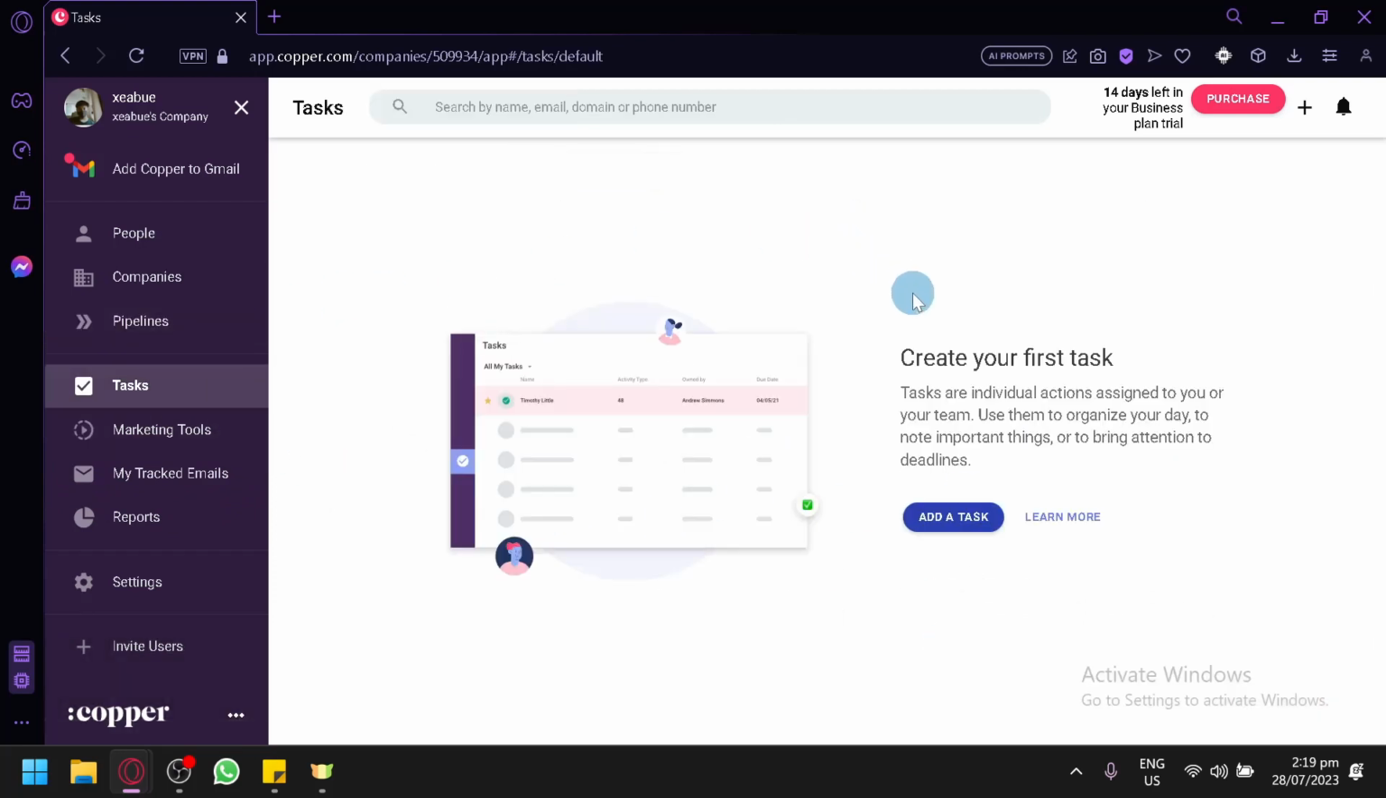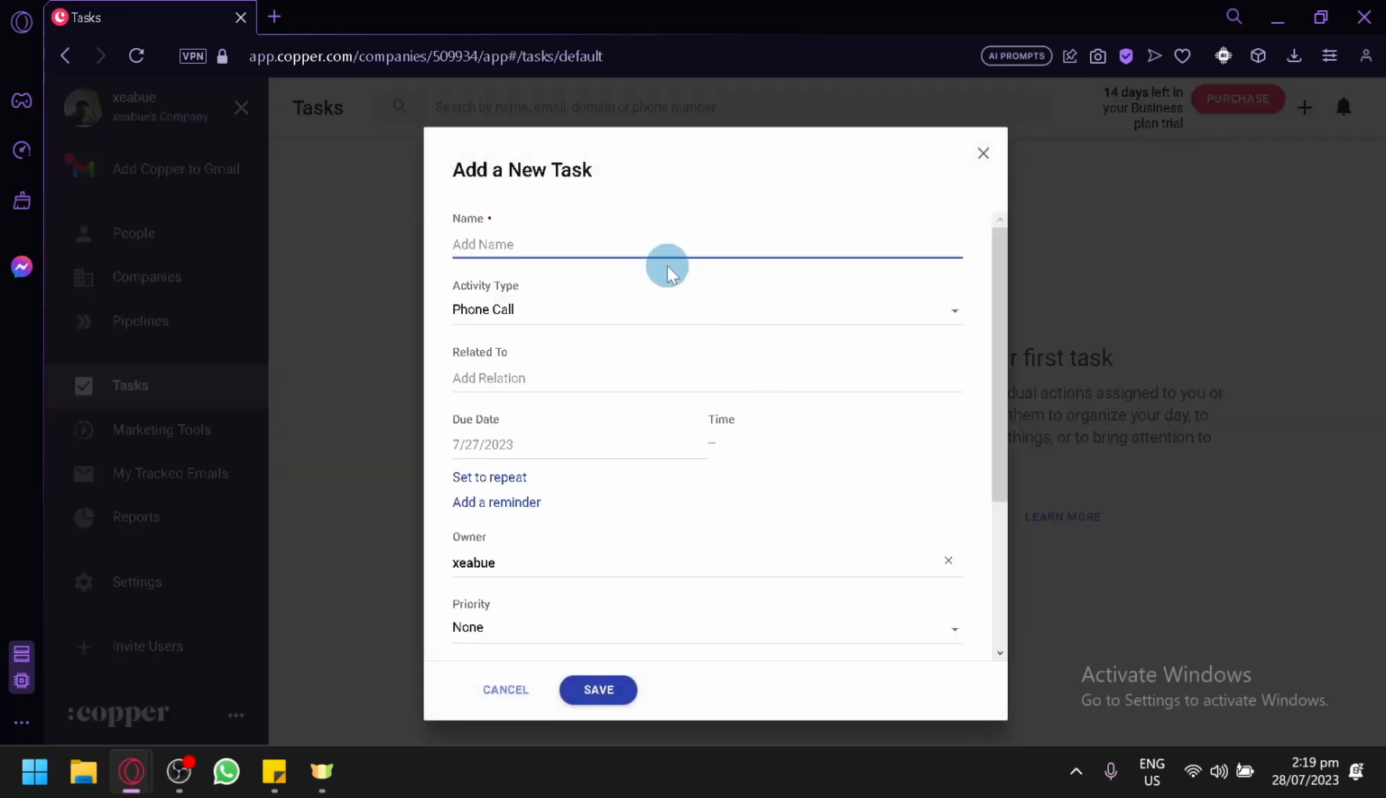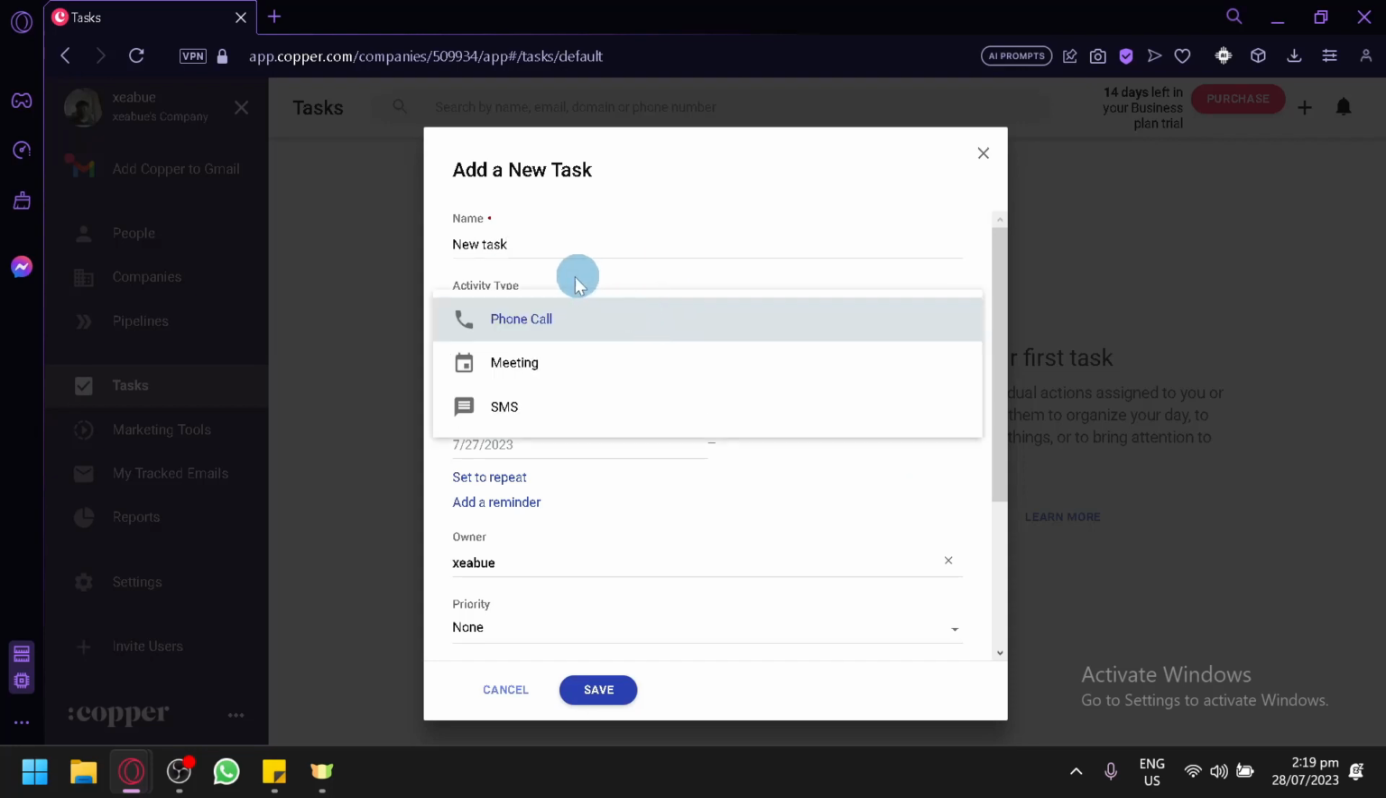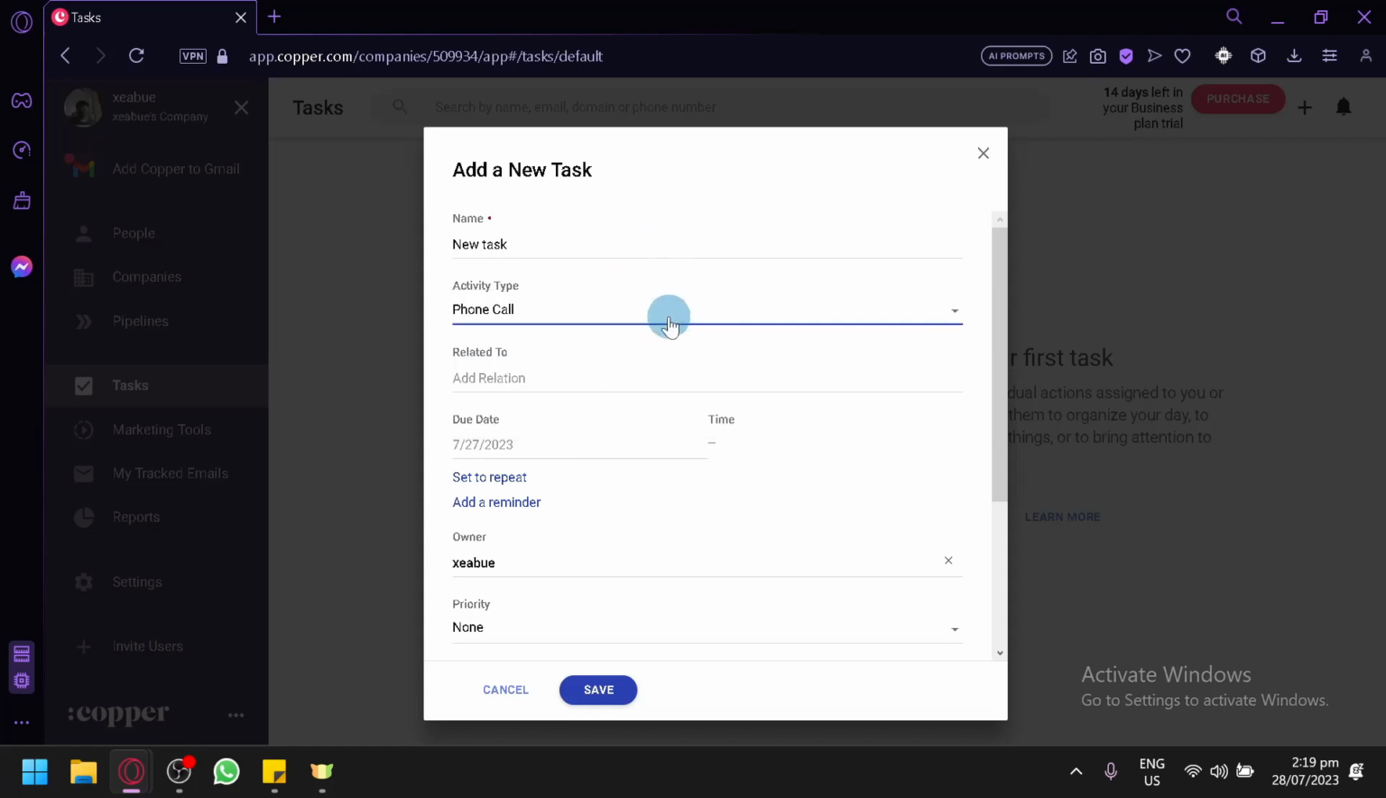Now after that, you could also create your task. As you can see here in this task section, you could click on add a task, and we could add a new task over here, new task for now. You could put in the activity type. You have your meeting, phone call, or SMS, depending on what task you want it to be. Let's say phone call for now. Then related to, let's say, Chris again.